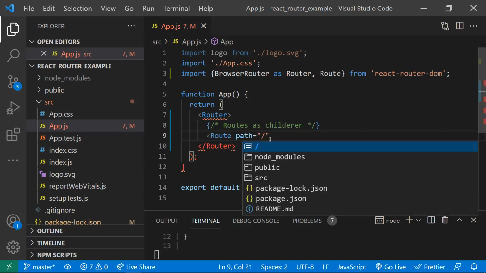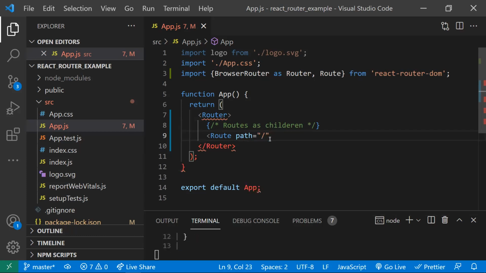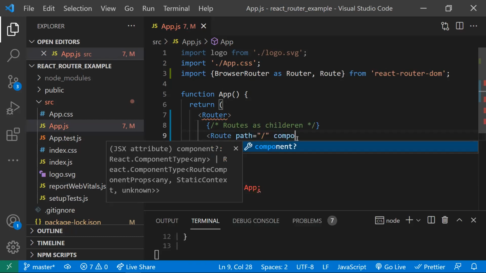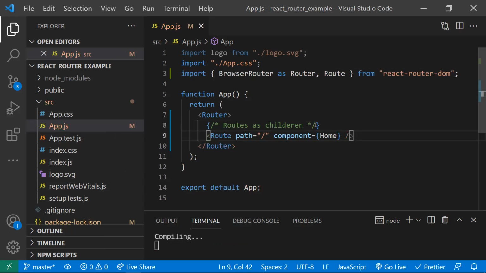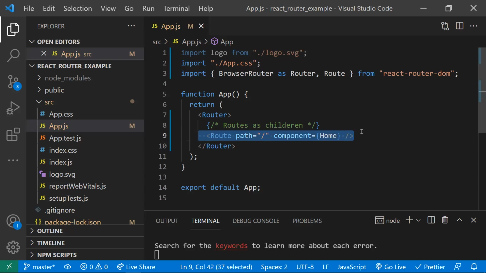So what is the path? I will define some path like /about or /contactus. This property tells the path. The second property is component. This property tells the reference of the component. Here I will give Home as the component. Now we have created one route path.